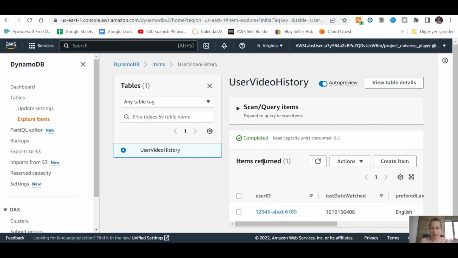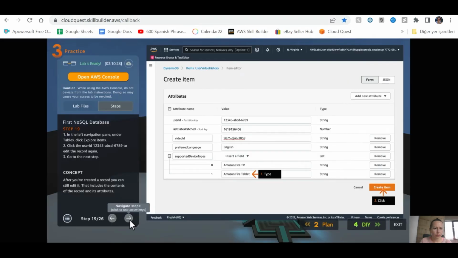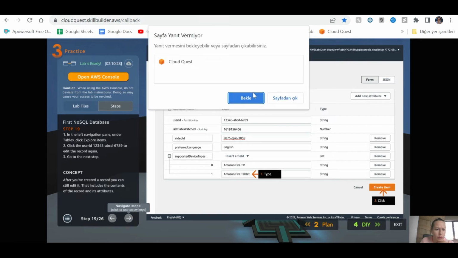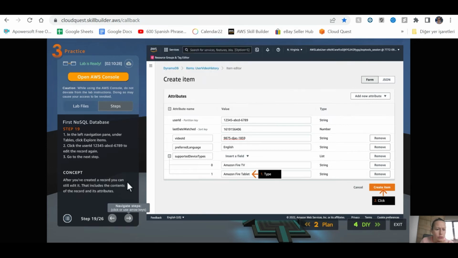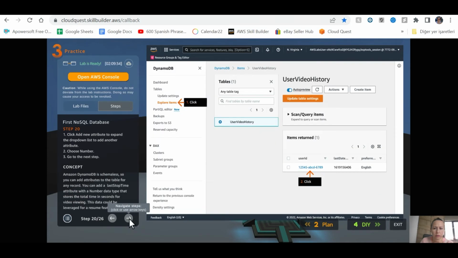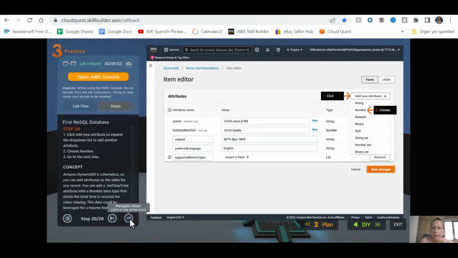I think our table is ready now. Okay, in the left navigation pane under the tables, what was it? Click the user ID. Let it record again. We can edit and again click add new attribute to expand the drop down list to add another attribute, choose number, go to the next step.